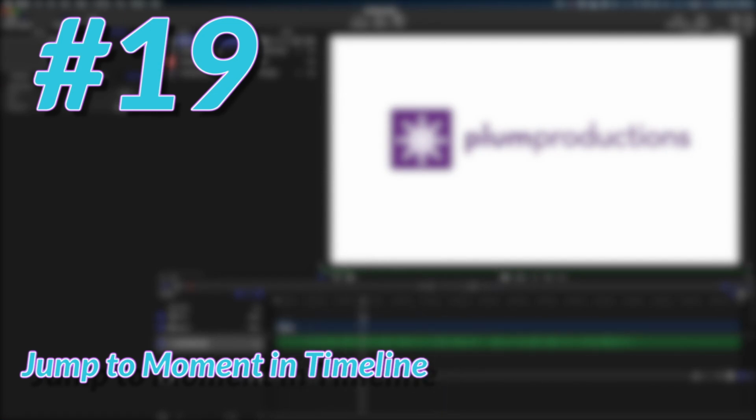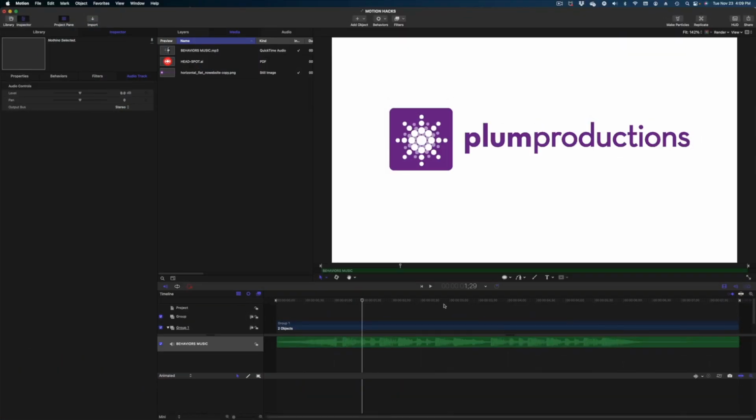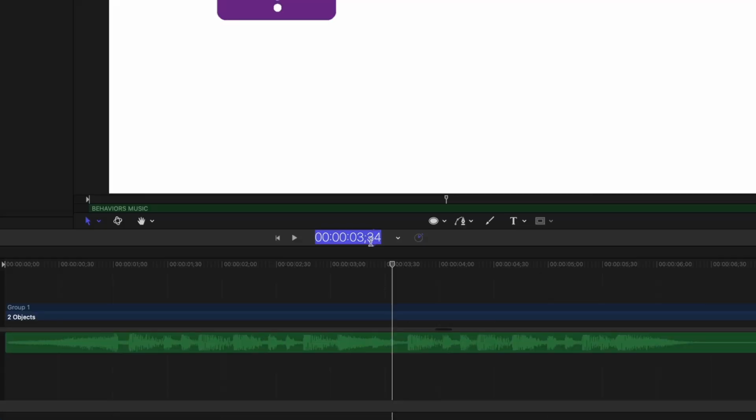And my last tip for you guys, if you want to jump to a specific point in your project, just double click over here in these numbers on the top of your timeline and enter in the point where you want your cursor to be, and it automatically jumps.